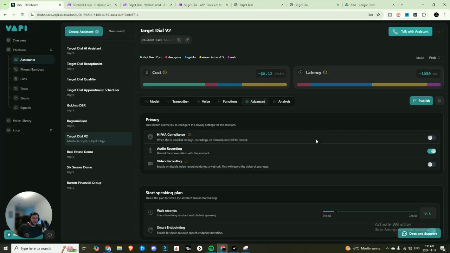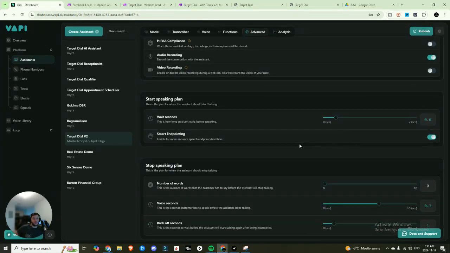Now, in terms of the advanced settings, I turn on audio recording. It's the only one I have turned on. And then personally, I like to increase the wait seconds before the assistant starts speaking. I know some people like to have it turned down all the way to 0.1 or even 0, just so that they get a faster response time. But I find this cuts off the clients when they're talking, and I just turn on smart endpointing.